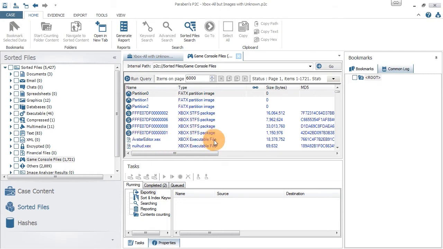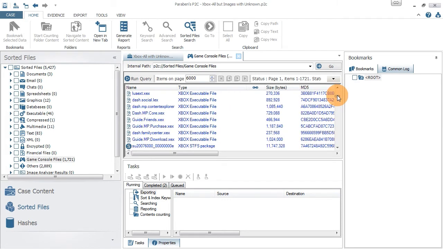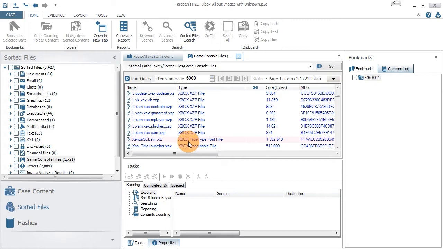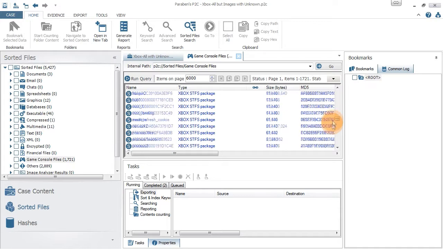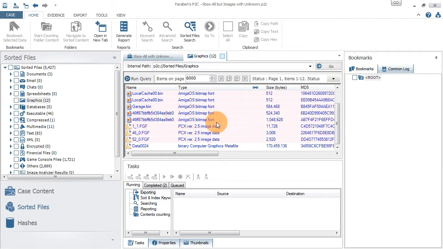There are things like the XEX files that are executable files for Xbox, Xbox XZP files, which are compressed files similar to zip, TrueCrypt font files. We've got several things that are related to Xbox files right here. You'll notice that there are not a whole lot of things like graphics on this one. So this system did not have a lot of user graphics stored on the system. You can see also that P2C is marking a whole bunch of these as files that do not match the header.